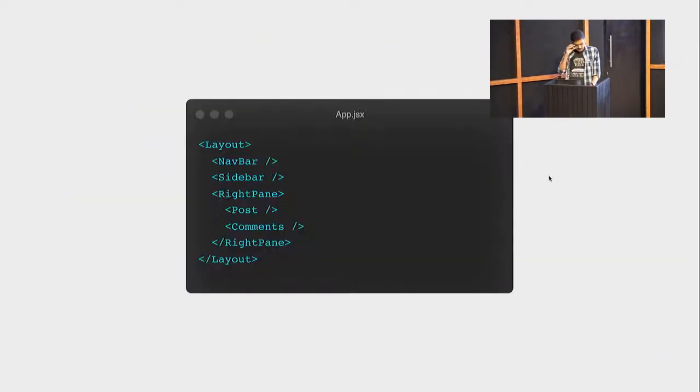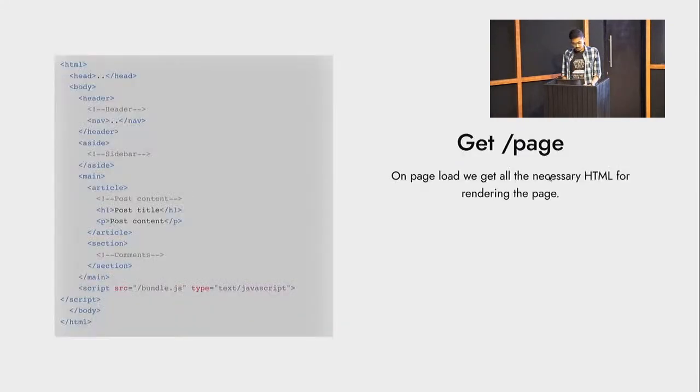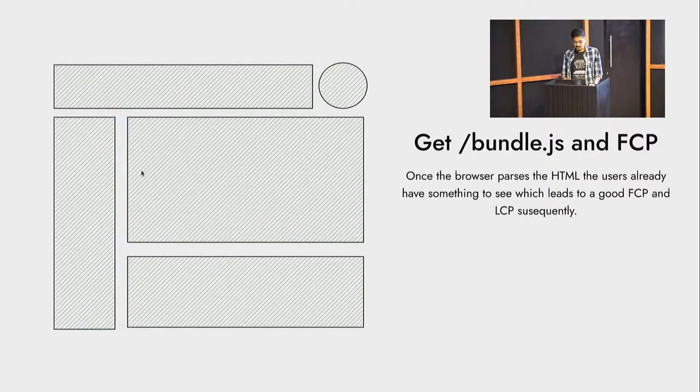So again, we have the same app. This time, in the beginning, we run the client's JavaScript on the server, where we first fetch all the data and then run this code via render to string, which gives us the initial HTML, and then we serve it to the client. So if you see, right now in this HTML, we have all the details for rendering the page. We have the title, content, and everything. So once the browser parses the HTML, it leads to a very good first contentful paint and largest contentful paint.